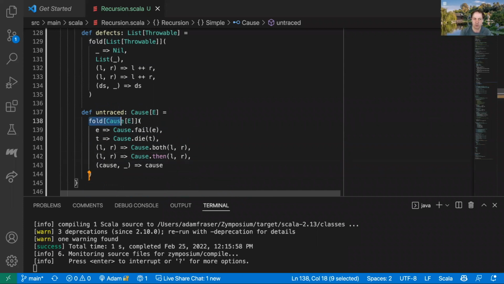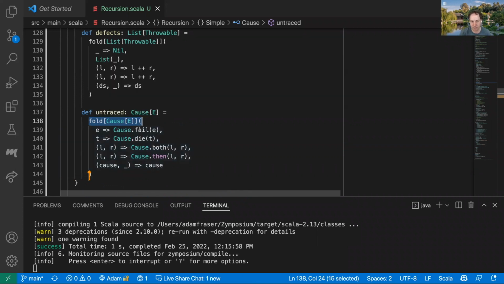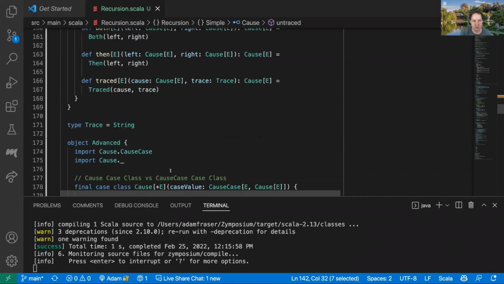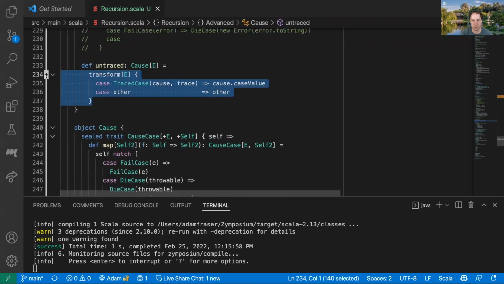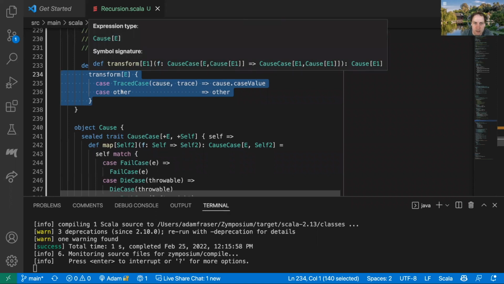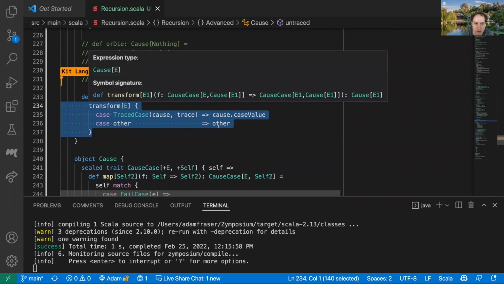We had to use this fold, which was really too general. It can just turn the structure into anything. And then we had to manually put it back together here. Versus this one, which lets you express that a lot more nicely: if you had anything else, then you're good to go there.